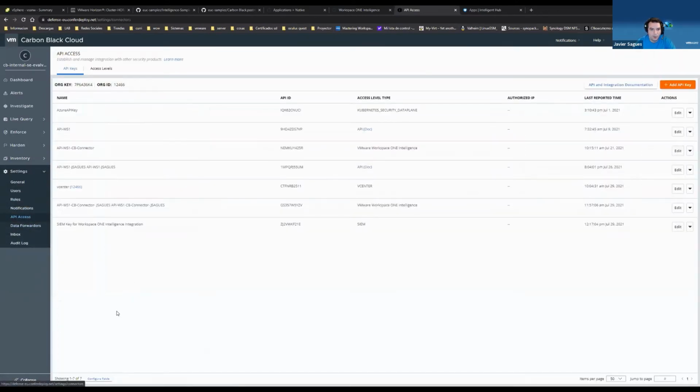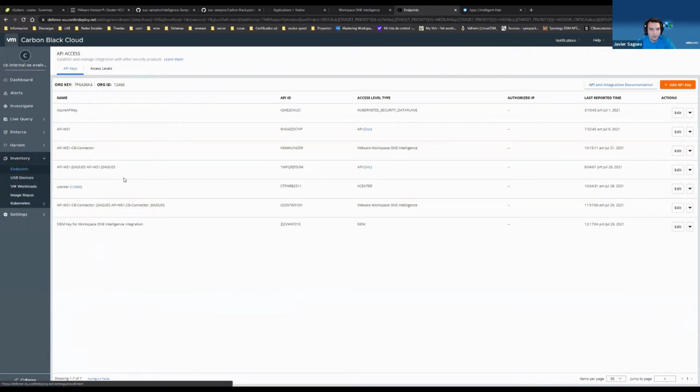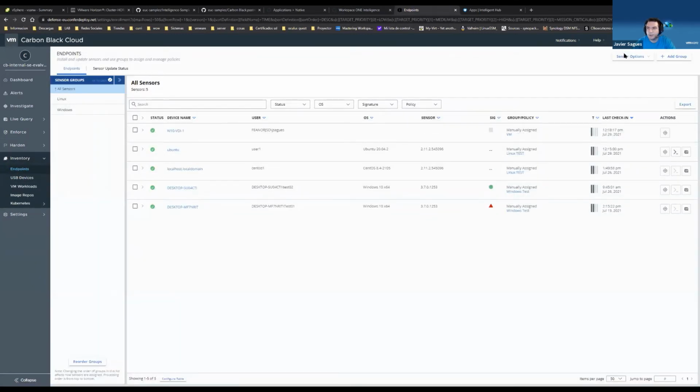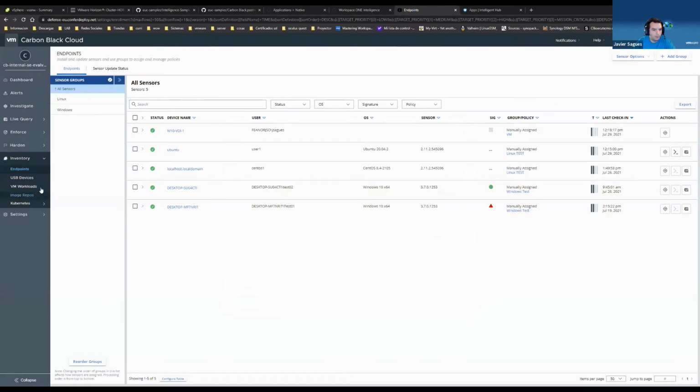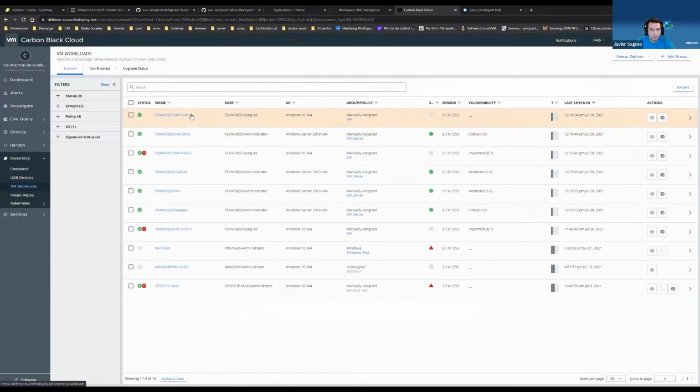Going back to the requirements, you can see here on the Carbon Black console, under endpoints, let's move this to the left, sensor options, company codes. Here you get the company code to add inside the installer, and here you can get the MSI for the installation. Carbon Black is installed, so we should have it here. You can see here my VDI already installed into Carbon Black.